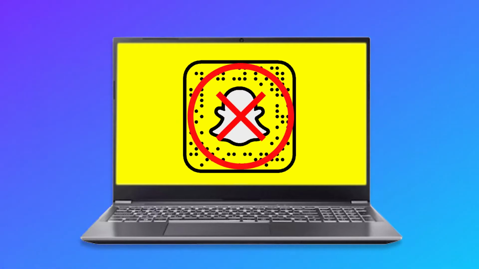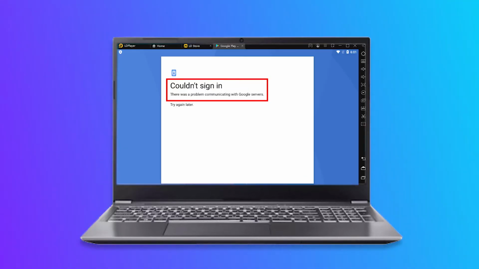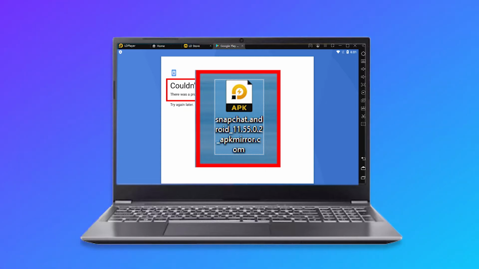Hey guys, are you still confused that you can't get Snapchat on your computer? For example, after downloading the Android emulator, but could not log in to the Google Play successfully? Or you cannot find the Snapchat APK files? Now let me introduce you to a more convenient way.